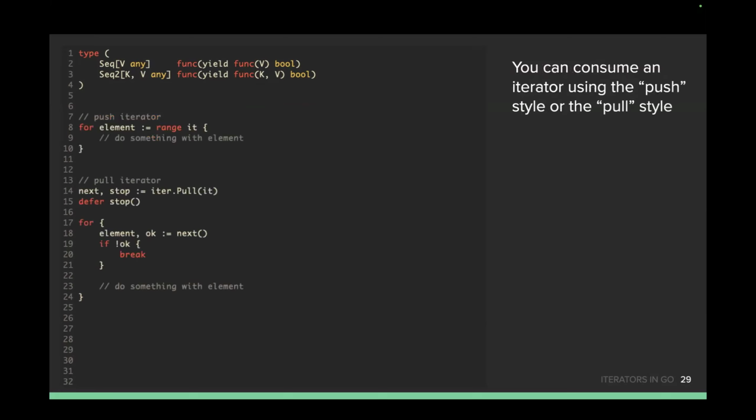And then what does it look like if you consume it? There are two different patterns for consuming an iterator in Go. Probably the more common one, this push iterator pattern, is you use the range keyword to iterate over it. That's very straightforward. There are some cases where that doesn't suffice, particularly if you're trying to interleave two iterators. You might need to do this second pattern called the pull pattern, which is a little fancier, but basically it's just a different way to perform the iteration.